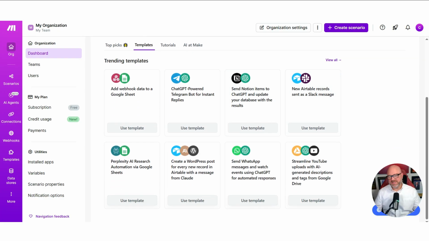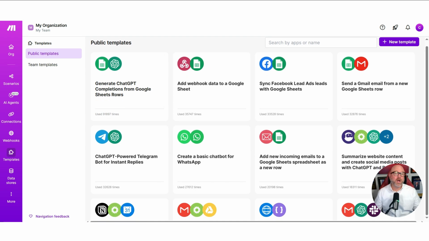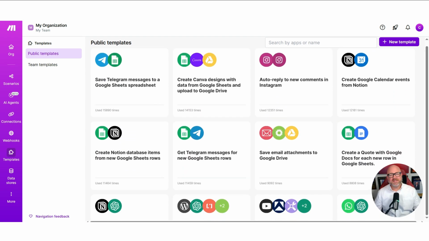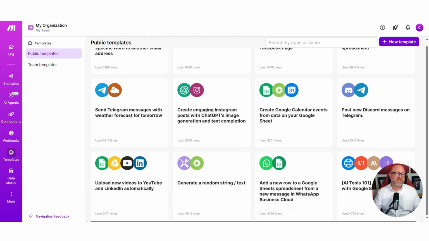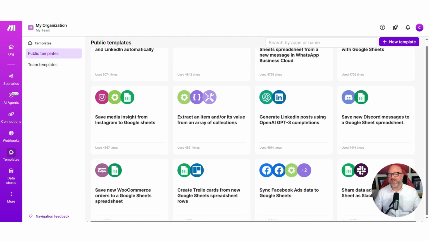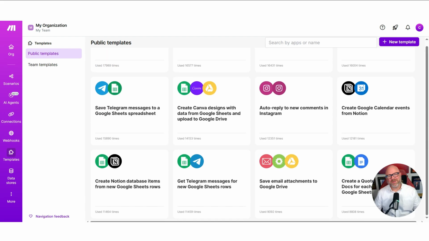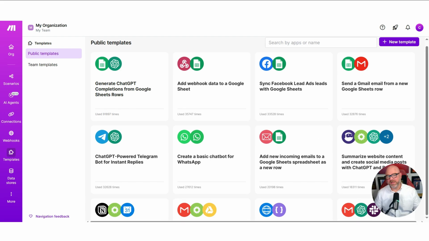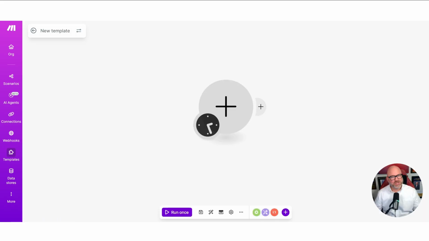Now, let's say you're new to automation and you don't know where to begin. That's where the templates section comes in handy. Templates are pre-built scenarios that solve all of your common problems. For example, there's a template for automatically saving Gmail attachments to Google Drive, and there's another for syncing new Shopify orders to a Google Sheet, and of course, there's countless more. Instead of starting from a blank page, you can actually pick a template, connect your apps, and have it running in minutes.